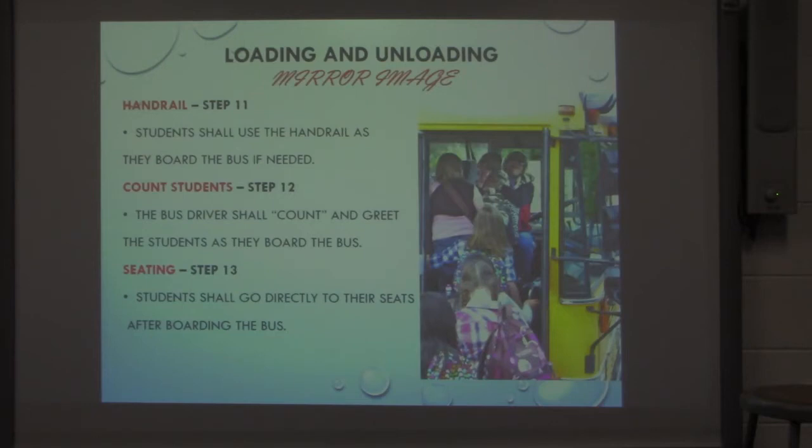Seating, they should go directly to their seats after boarding a bus. I use what's called an angel seating on my bus. Angel seating is where when they come on, they immediately go to the seats right behind me. And this gives you time to get to know your kids, talk to your kids, learn a little bit about your kids. And I assure you, if you try this, you will learn that they are more susceptible to doing things as you want them to be done. So take the time and learn your kids.